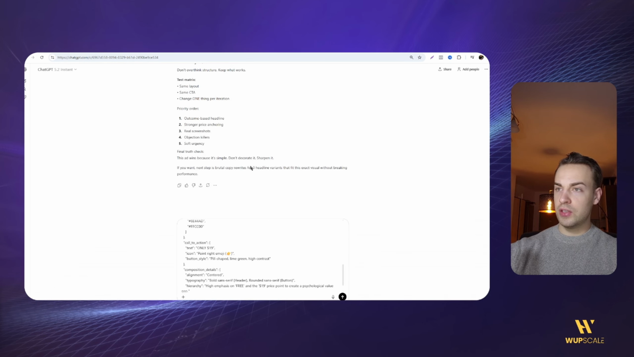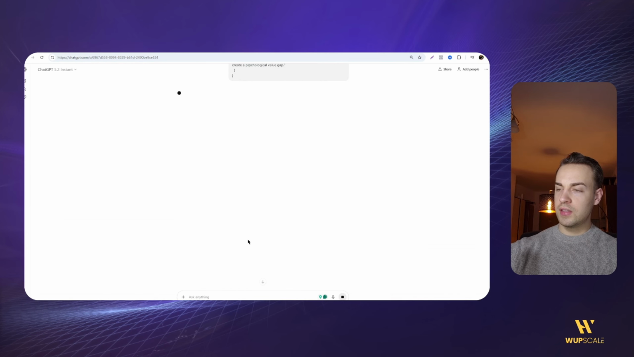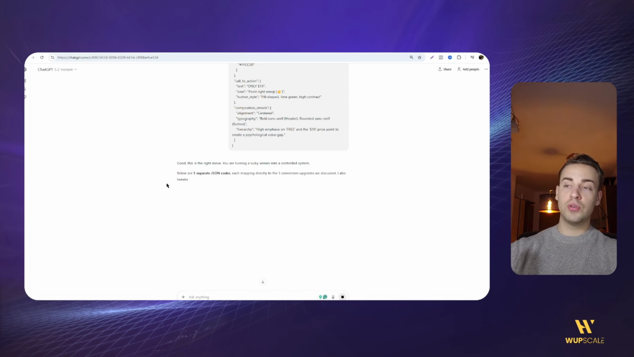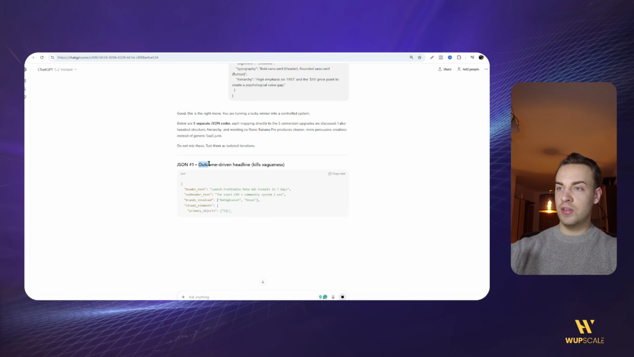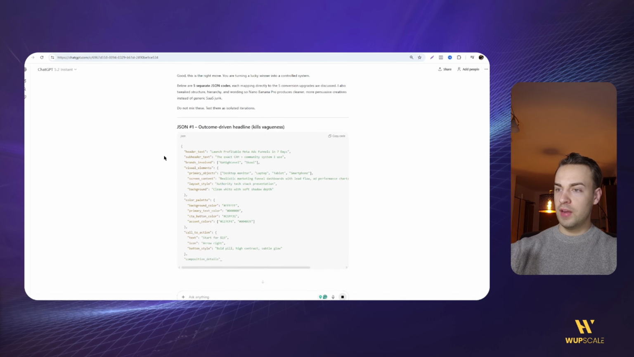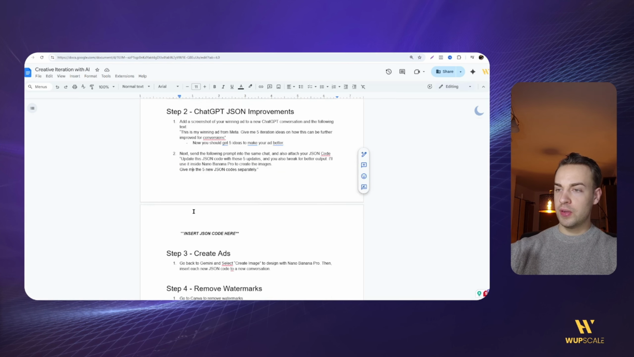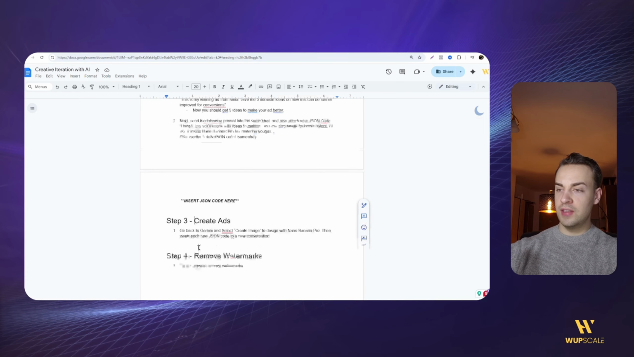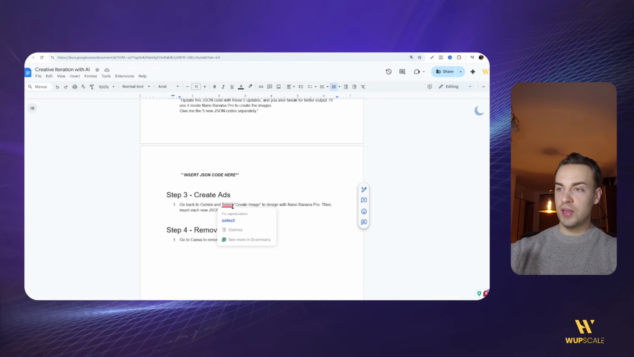So once it finished all the ideas, let's send it for improvements. And then now we should get 5 different JSON codes, 5 separate ones. And these ones should have the ideas implemented that ChatGPT recommended. So we have the first JSON one. So let's see what the next step is. So step 3 is creating the ads. So now we need to go back inside Gemini, select create image to design with Nano Banana Pro, and then insert each new JSON code into a new conversation.